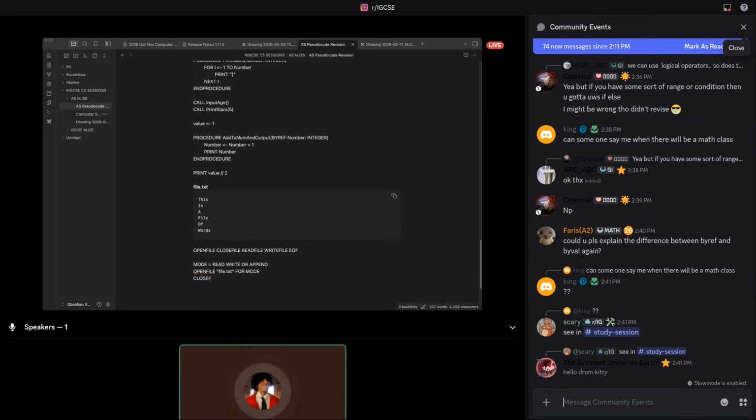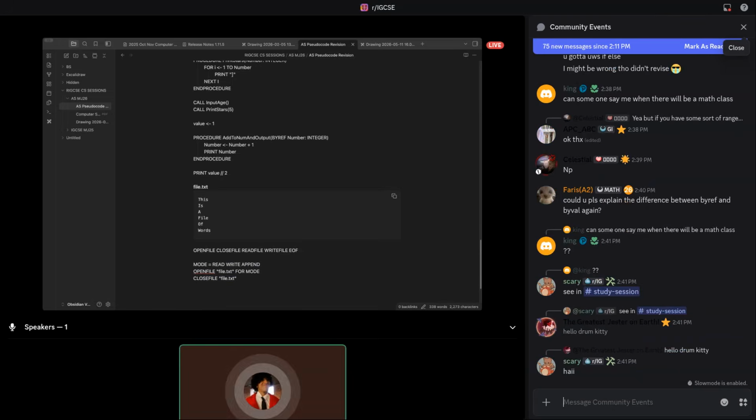But open file, and whenever you're gonna open a file, you want to close it as well. So you're gonna say close file, file.txt. This is gonna be the easiest 2 marks that you're gonna make. Okay, you gotta remember these 2 things. So open file, whatever the file name is inside of a string, for whatever mode it is, and then close file. Now these 3 modes, right? Read, write, append. Let's talk about them.